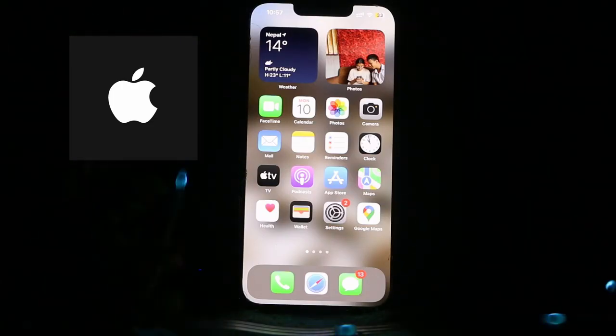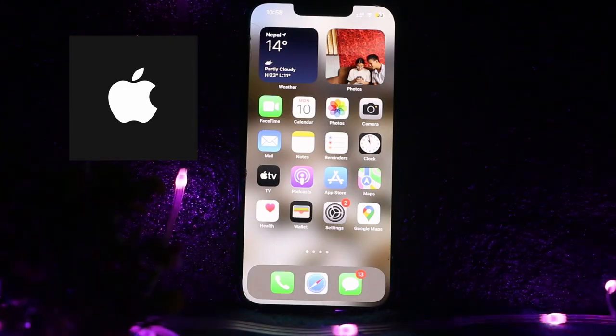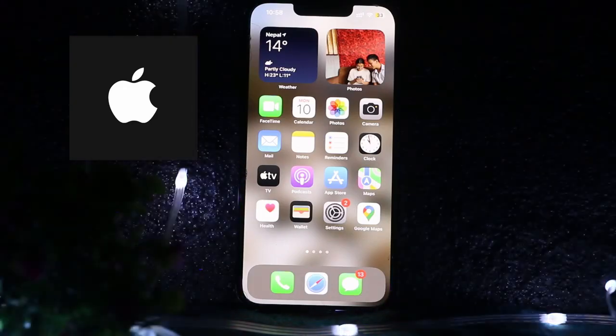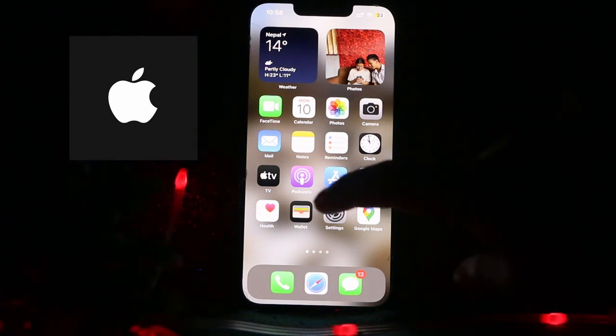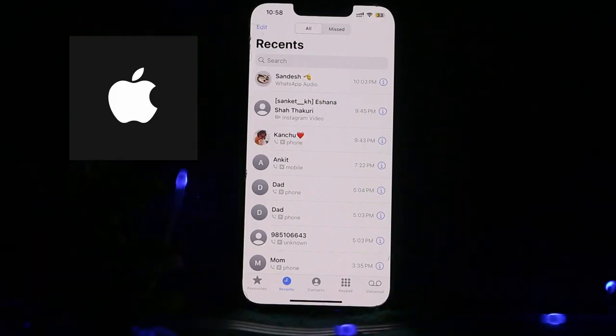So let's get started. Now to do so, you need to simply do one thing, that is you need to open the Phone app on your device, which will be at the very bottom of the home page if you have kept it there, and that's good. If you have not, you need to simply find where you have kept it. So I have kept it right here, and you will see a number of options like favorites, recents, contacts, keypad, and voicemail at the very bottom taskbar.